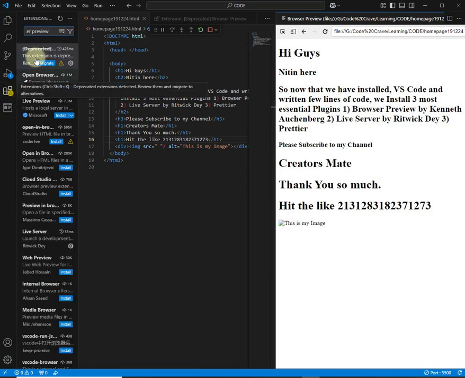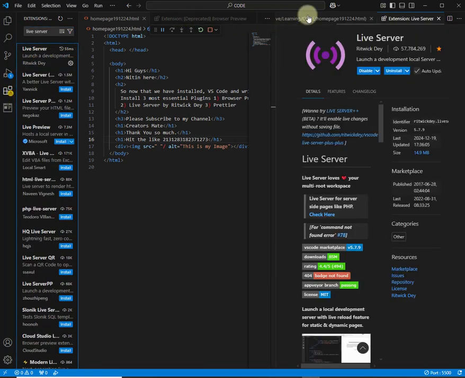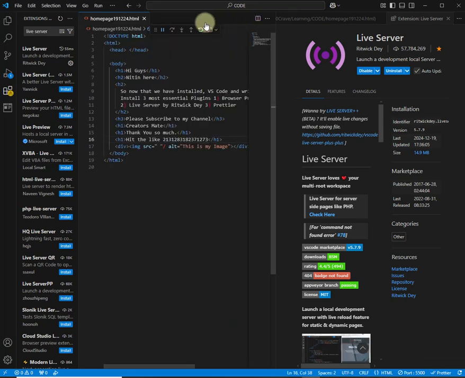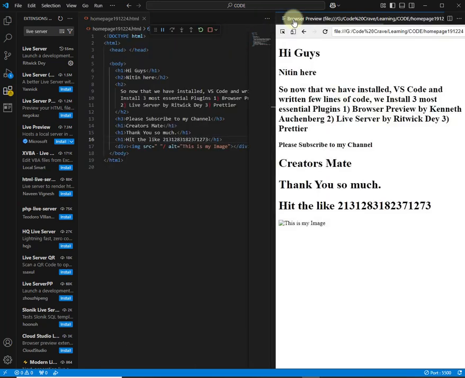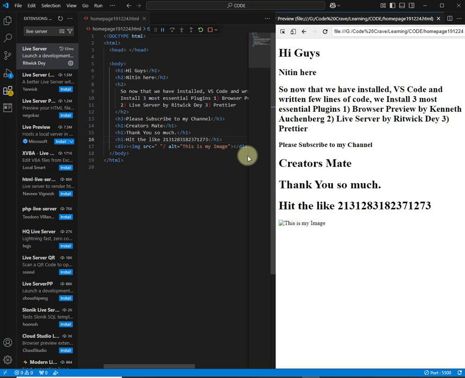Then again we'll go to this and we'll search for Live Server and hit enter. So this is the Live Server, and we have to install it by Ritwick Dey. We have to install it and enable it, and once you have enabled it, we need to do a few settings here.